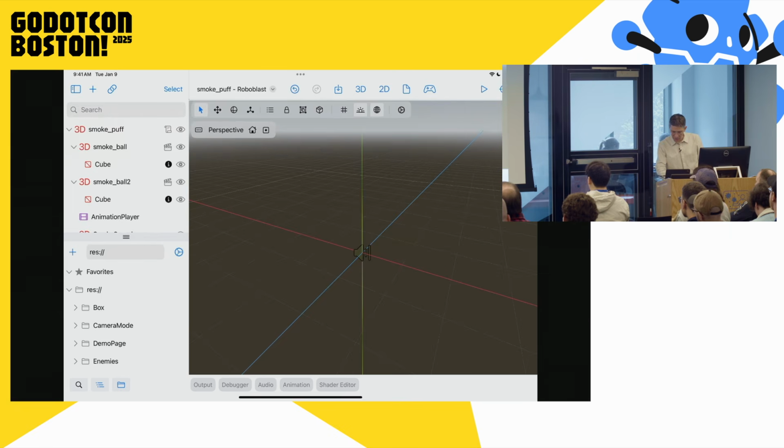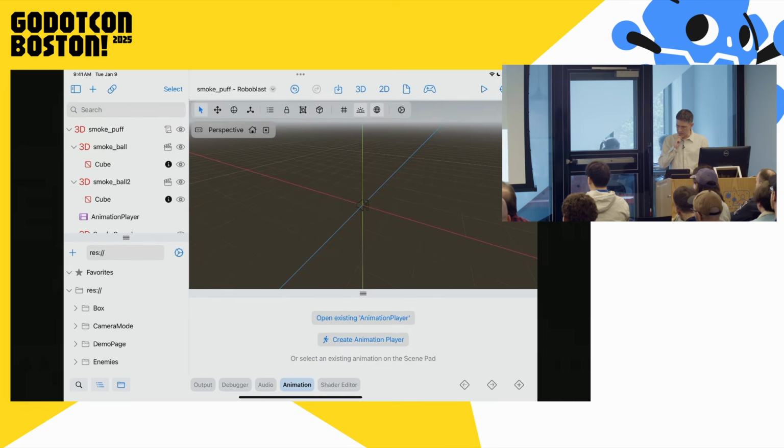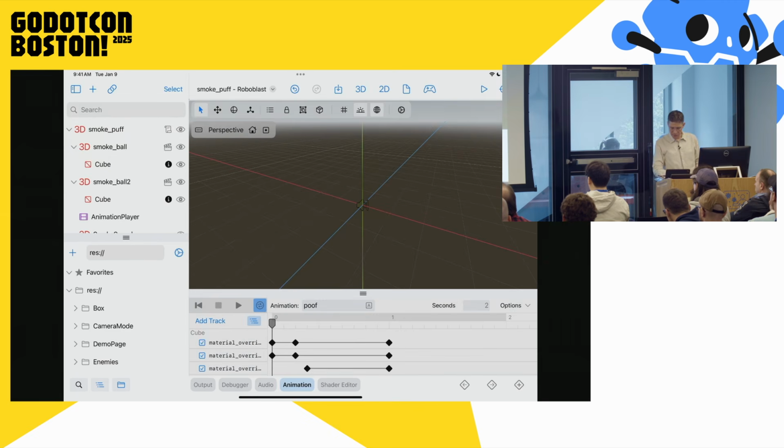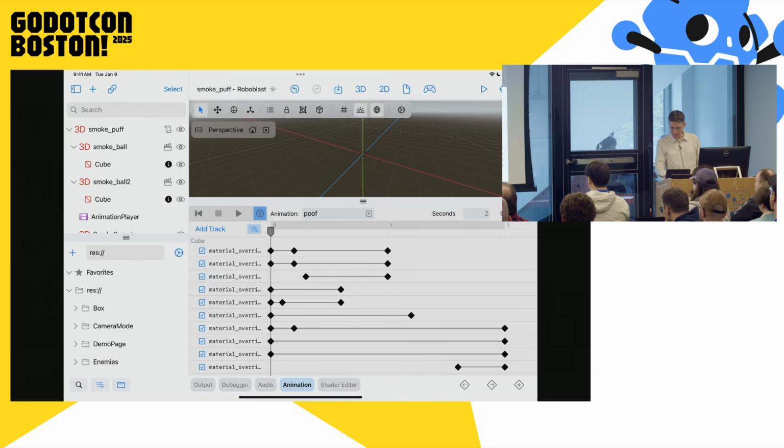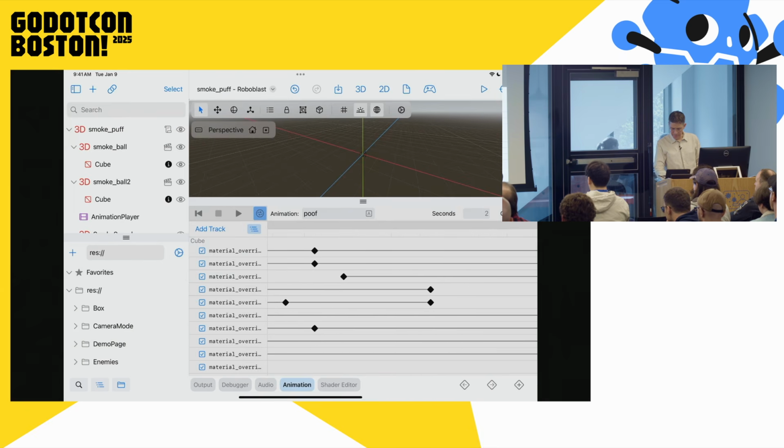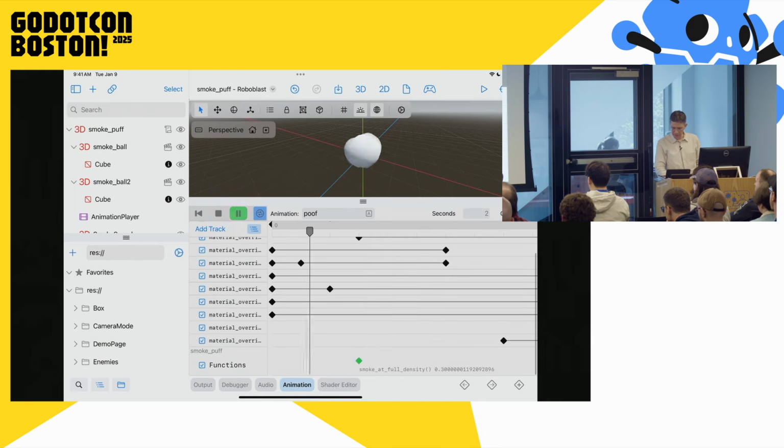So here, what I wanted to show you is this animation. Right now I'm in the smoke puff scene. You can either create a new animation player or open an existing animation player. So this is what our animation editor is, and it's very nice for touch. You can just play it from here, and you can control this little guy, right? It's the same stuff as in Godot, but we shifted a lot of the attention to being touch friendly, with the controls being a lot larger. I talked about that in the previous session.